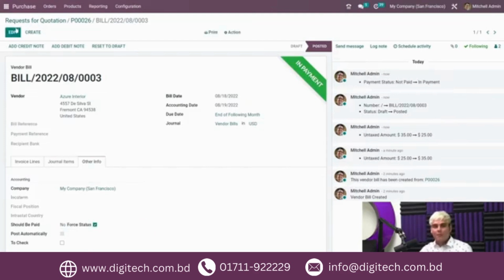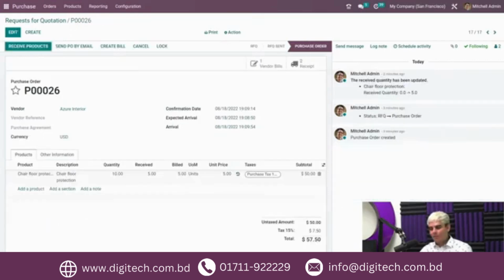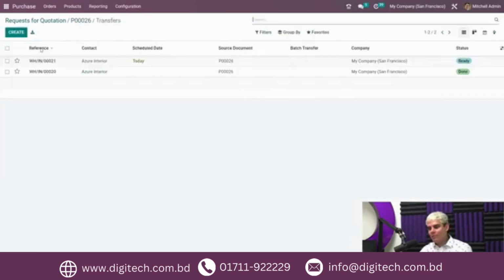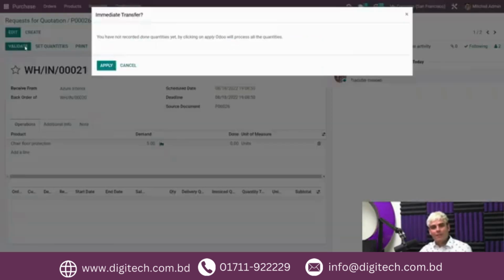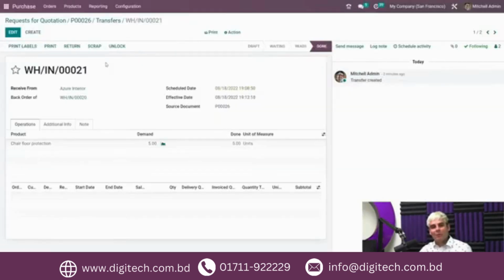Let's say we have received the rest of the order. We're going to go back to the purchase order, receive products, and we're going to click the receipt with the ready status. And we're going to hit done. Now we're also going to save and validate. And forgive me for a lot of this clicking around and going through the flow very quickly. This is part of the demo.